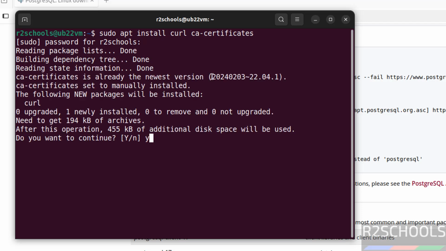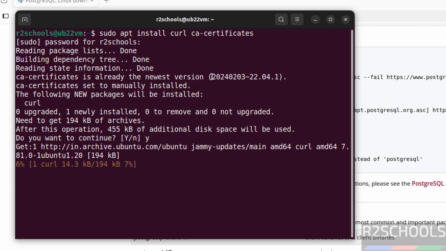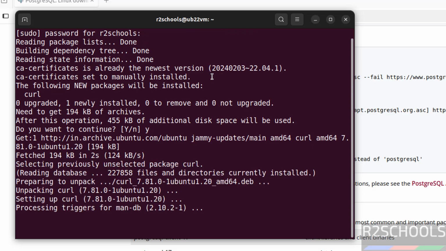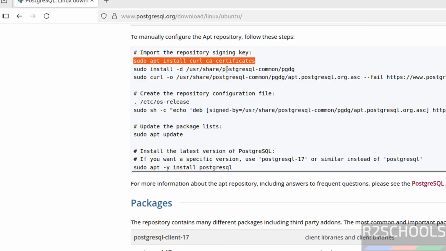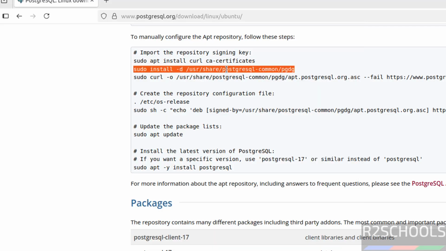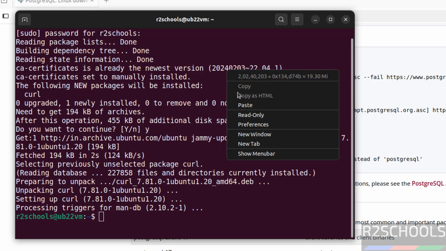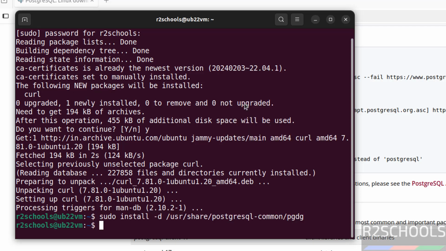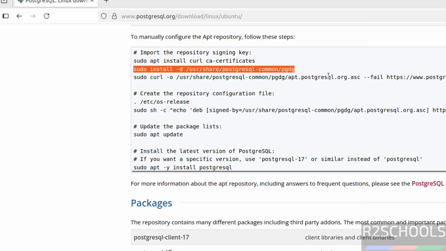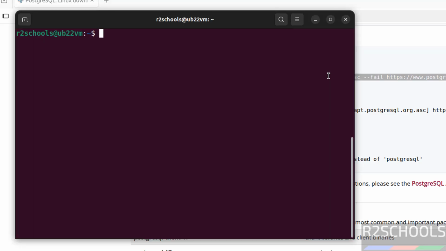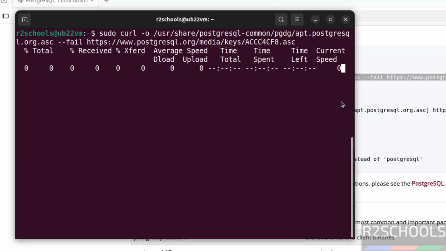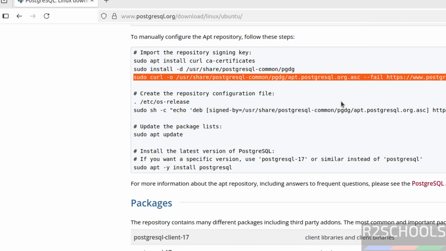See, ca-certificates is already installed, so it is going to install curl. Hit enter. Next, import the signing key. So to import we have to run these two commands. Paste it, hit enter, Ctrl A. Now import, copy it, paste it, hit enter. It is done.